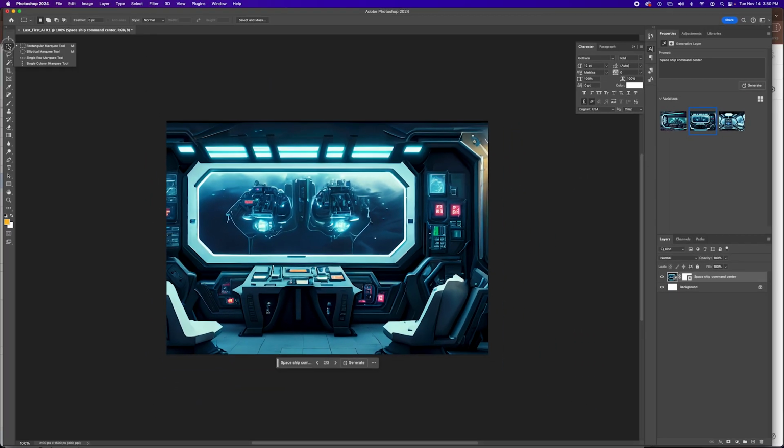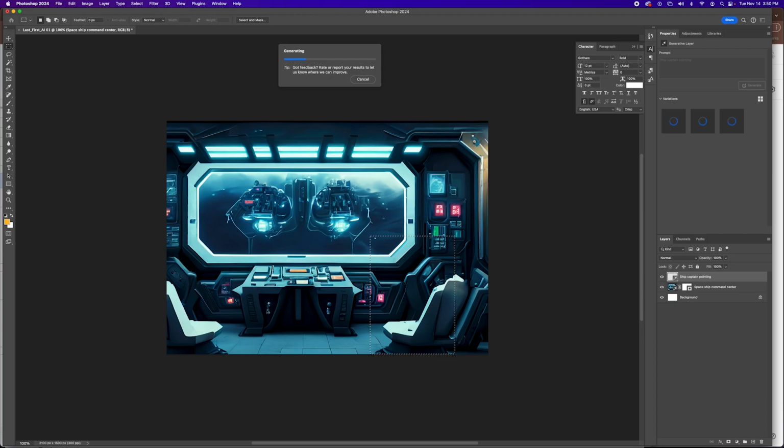If I use the marquee tool and I just create an area like this, a selection, and I click Generative Fill, and I say, how about Ship Captain Pointing? Let's see what that does. Click Enter. Let the generate happen. Notice the layer on the right. There's a new layer that's called Ship Captain Pointing. That's great. It makes a new layer.